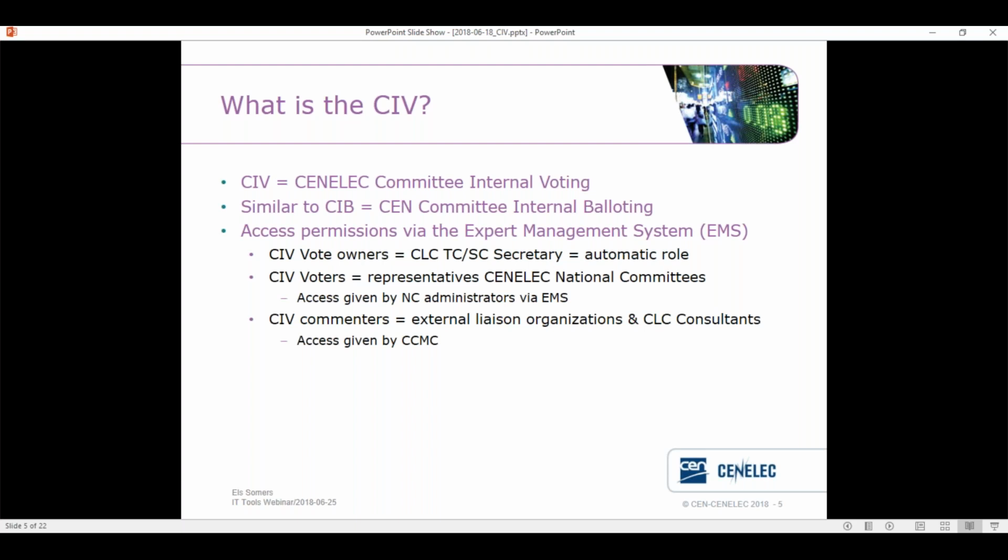Then we have a voter role. These are representatives of the CENELEC national committees, and these roles are given by the administrators of the national committees, also via the Expert Management System. And lastly, we have the commenters. These are the external liaison organizations and consultants that might have the right to comment on open votes. These last ones are given access by CCMC internally.